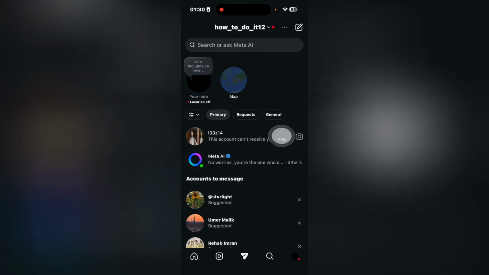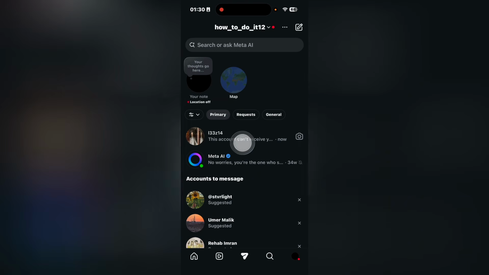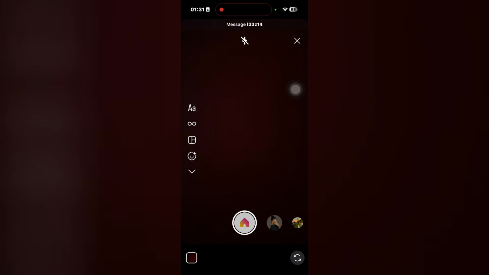Then you have to select any chat you want. For example, I'm gonna select this one. And then right next to it, you'll be able to see a camera icon, which is basically the shot option. You gotta click on it, and then you can simply create any image, use boomerang, use any layout, generate any AI image.